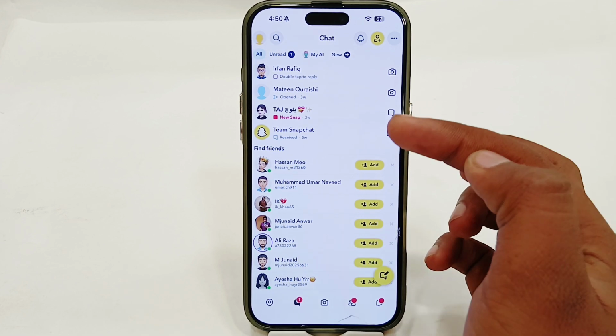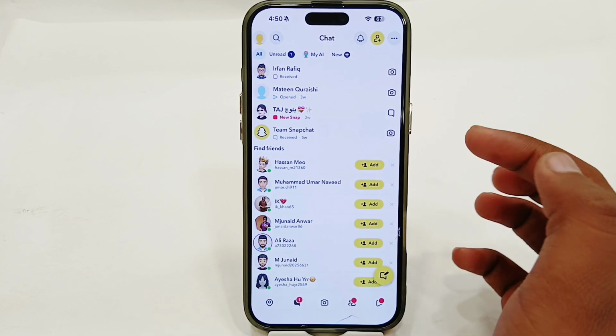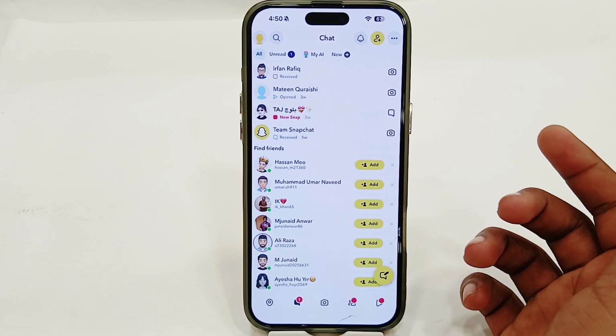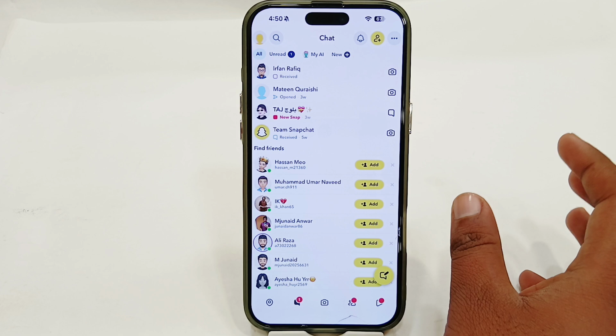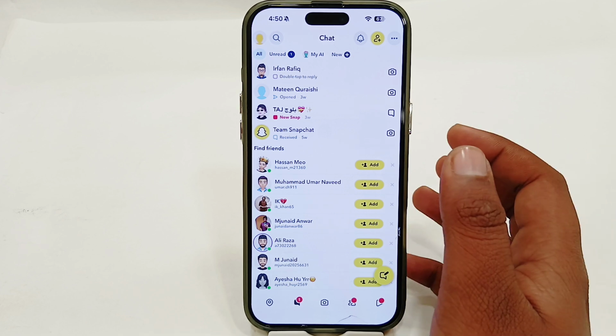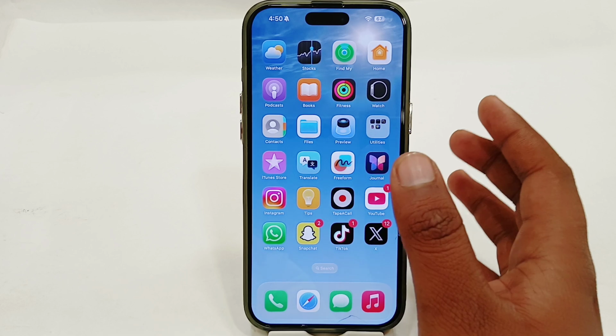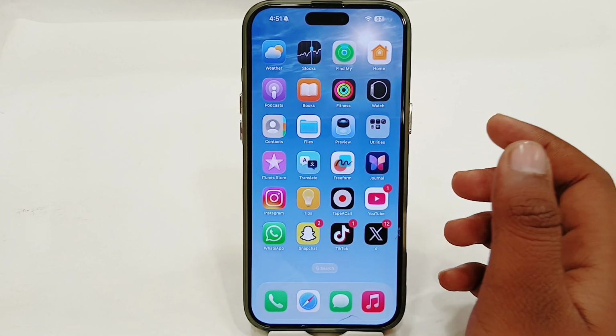You have to check the same username on any other profile or on your friend's mobile, and check if they can find the person while you are unable to find them. Then it means that the person has blocked you. So in this way you can easily check if someone has blocked you on Snapchat.